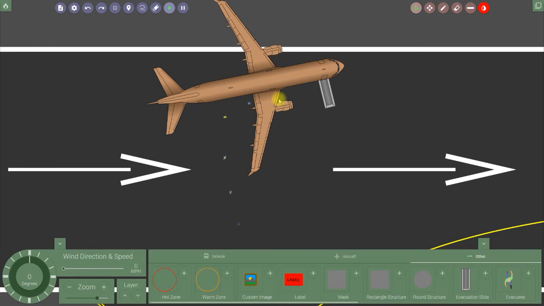So that in a nutshell is the evacuation slides and the evacuees here. So let's really quickly add another slide here. Let's move them a little bit more this way. Let's go to the pause edit mode to do this though. We can set that to unlimited.